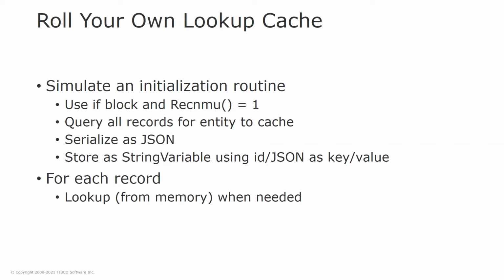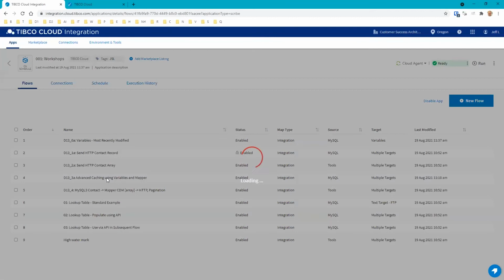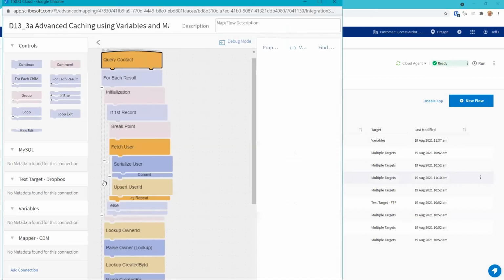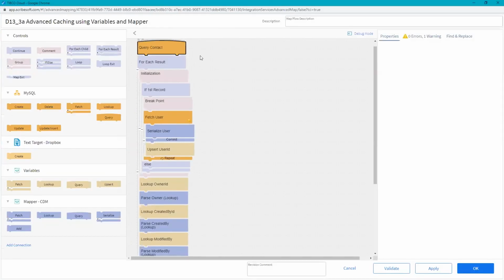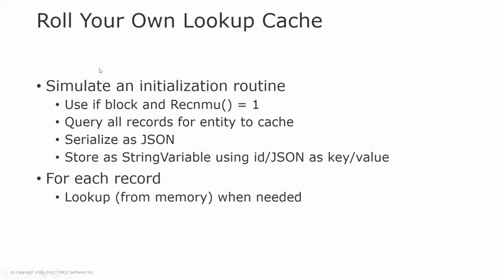So if you look at the map design, look at the map flow, let's jump right into this example. We see that our maps that query an entity are going to loop through this entity, all right? But there's no way to necessarily have an initialization routine, which we might want to, and that's what we want to simulate here. So the initialization routine is simulated by using an if block with the recnum equals 1. Then we're going to query all the records for the entity that we want to cache out.